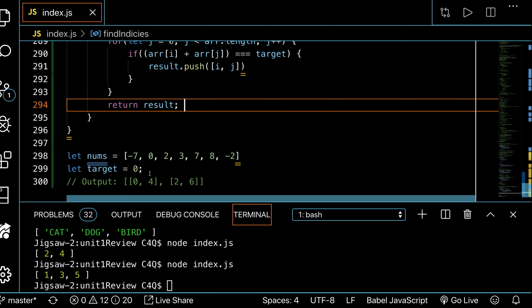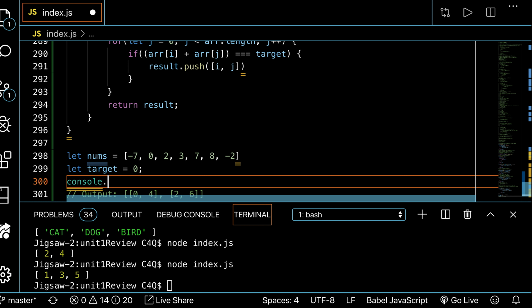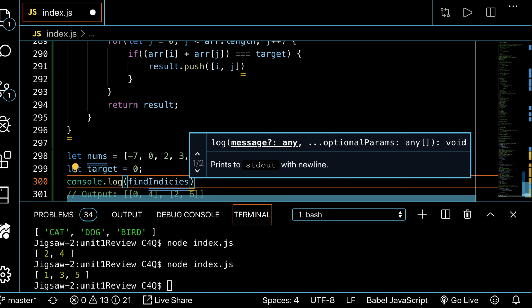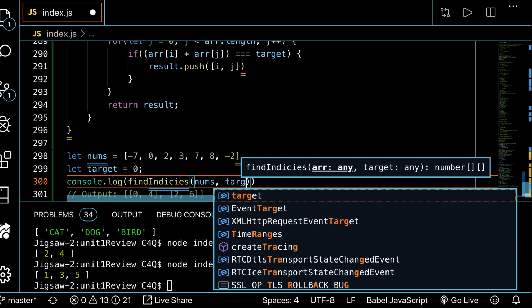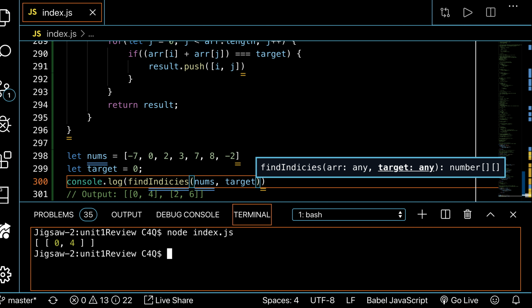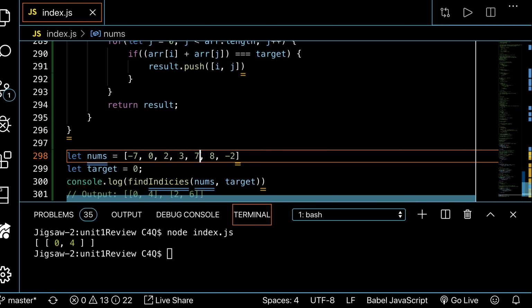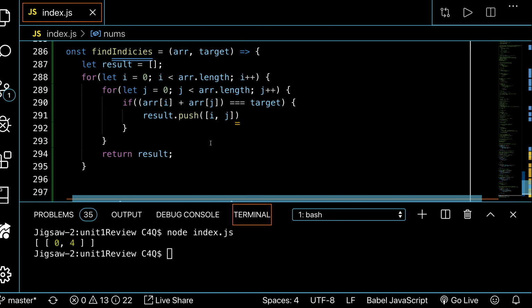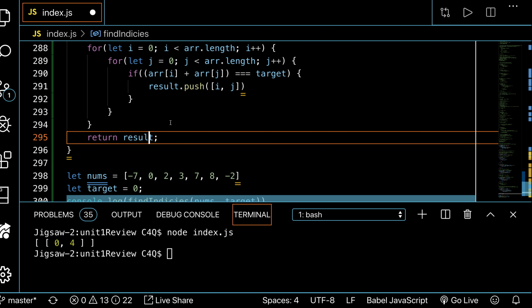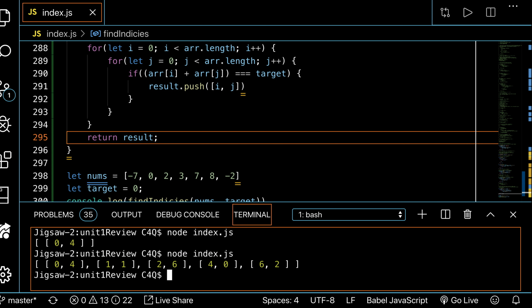So we're going to call console.log and we'll say findIndices, and we'll pass in nums and target. And we should get some interesting results. Okay, well, that's not what I was expecting. Why did that happen? Oh, I'm not in the bottom, right? There's the first mistake. I returned prematurely. Okay. So we're getting back this data.